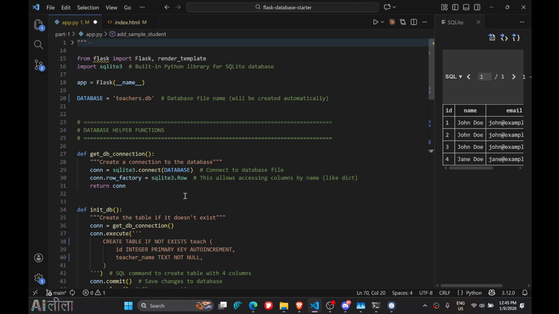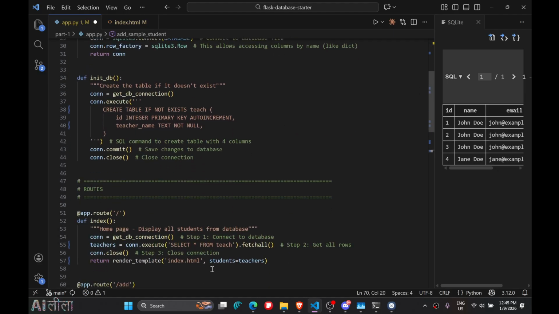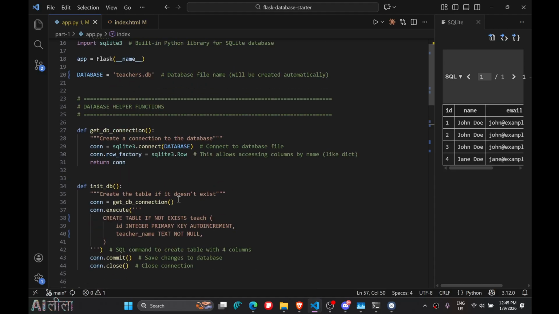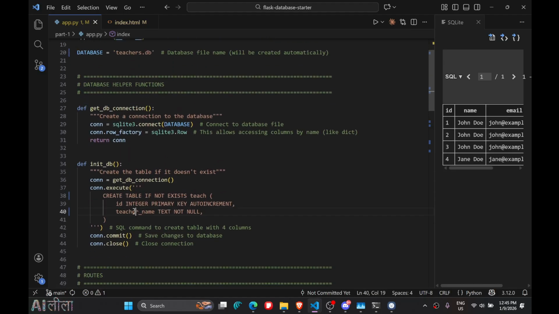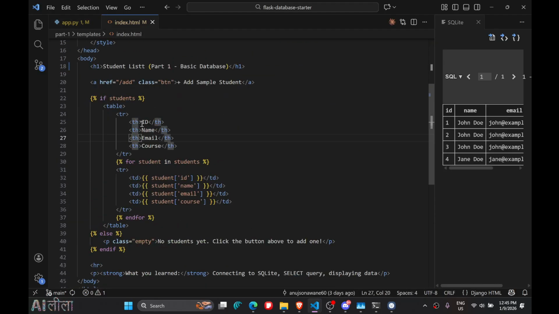So in the front end, I'll say, okay, so we have teacher name and we are saying passing students. So let me do teachers only. So teachers equal to teachers. And we have only teacher name over here. So I'll copy it, go here, and I'll say teacher list, add sample teacher. We have teacher name. We don't have other things, so I'll delete it.